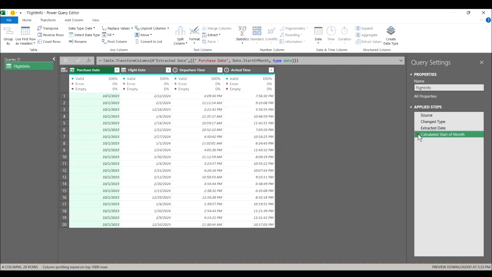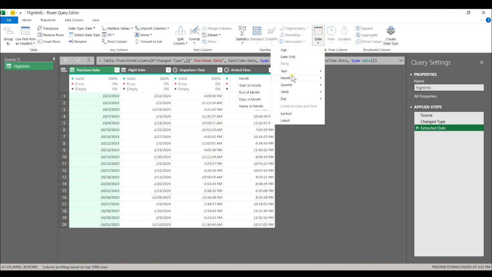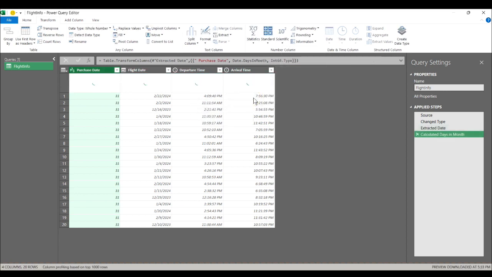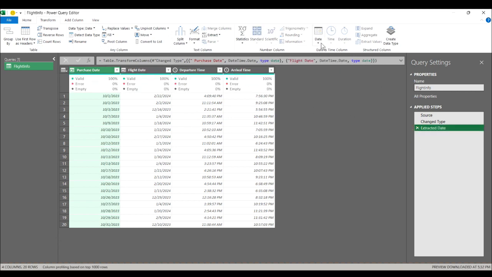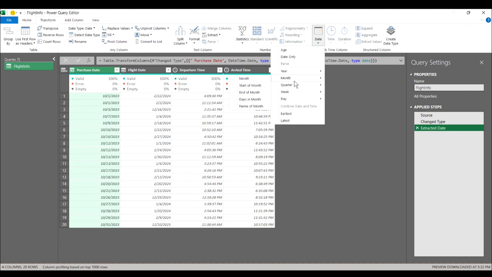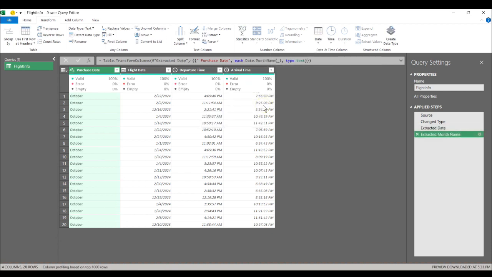We can do month, start of the month. Of course, that's the first. End of month would be the 31st. How many days are in the month? 31 in October. A month. Change it to name. Instead of the 10, it's October. All great stuff.